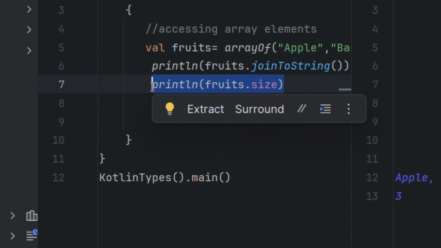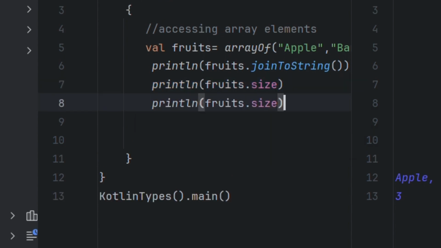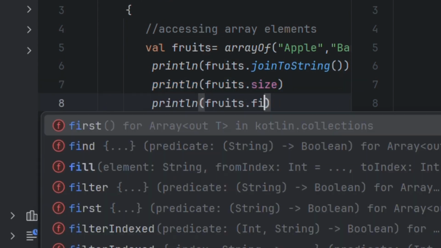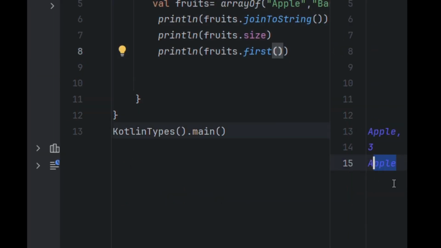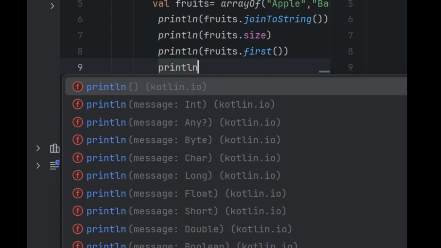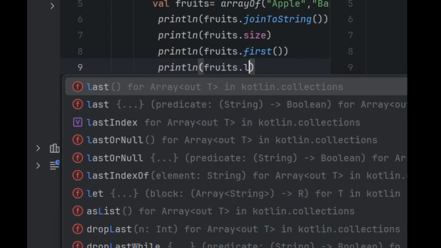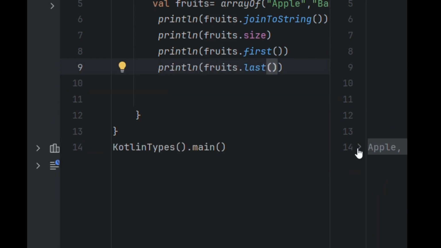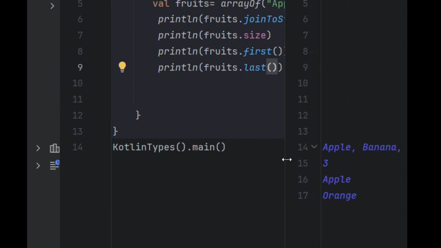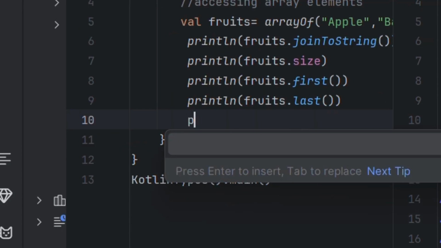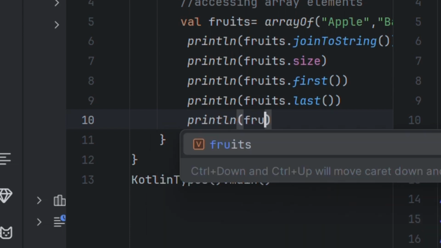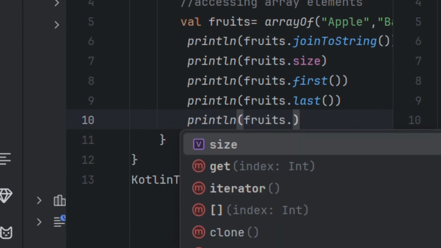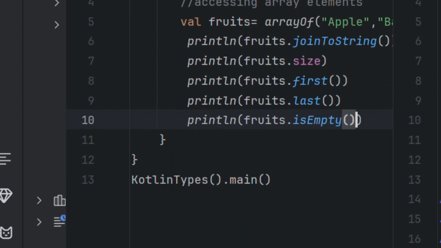Now when I try to check the first element in an array, we call the first method. It gives apple. Similarly, when we try to use last, it gives orange. So now to check whether this particular array is empty or not, we can use isEmpty. It gives value as false since it has elements.